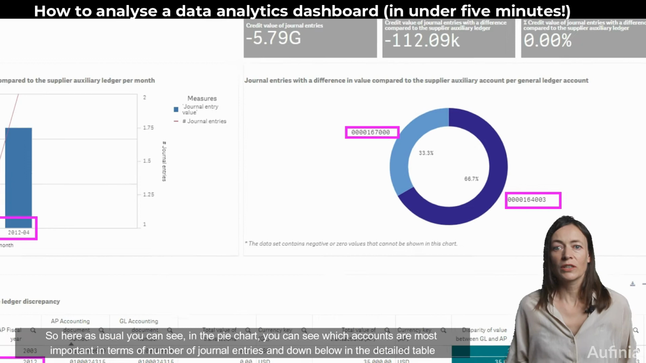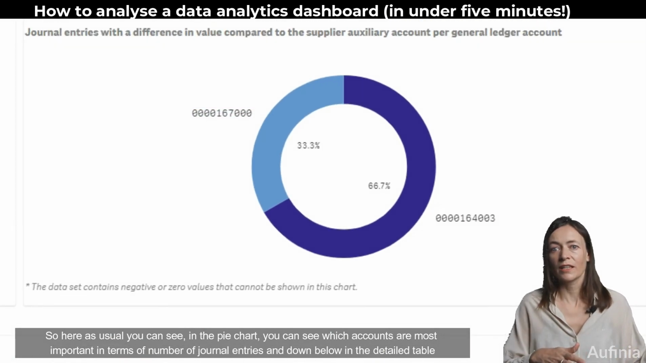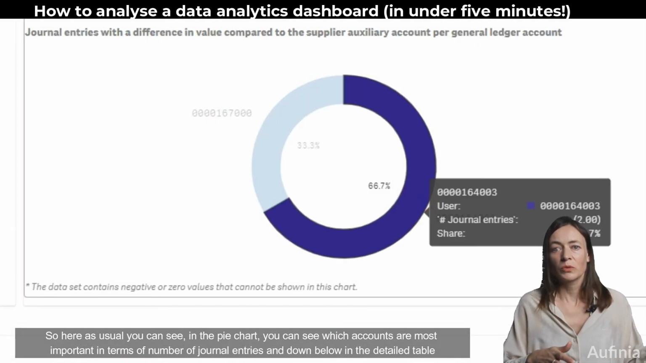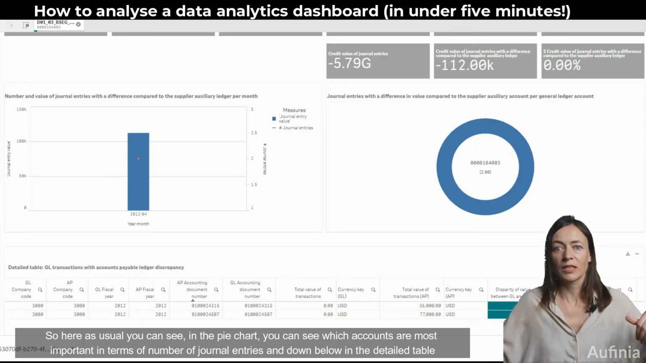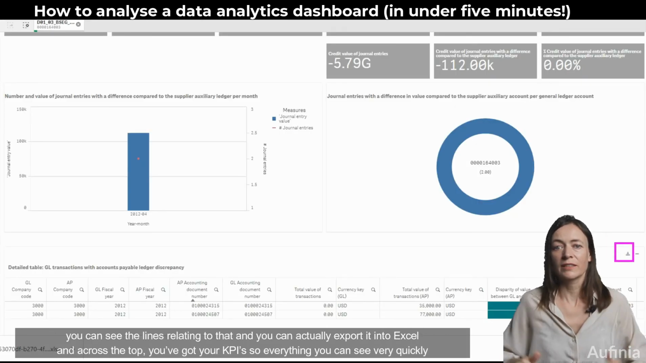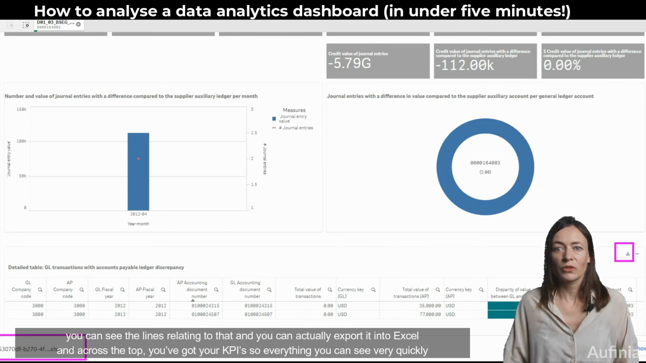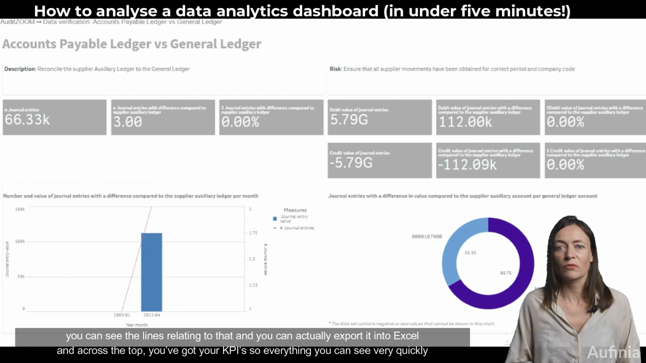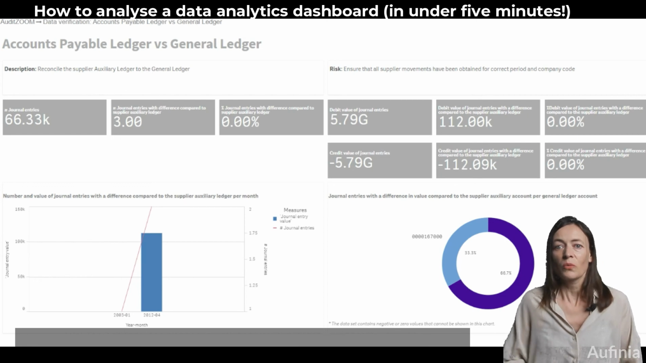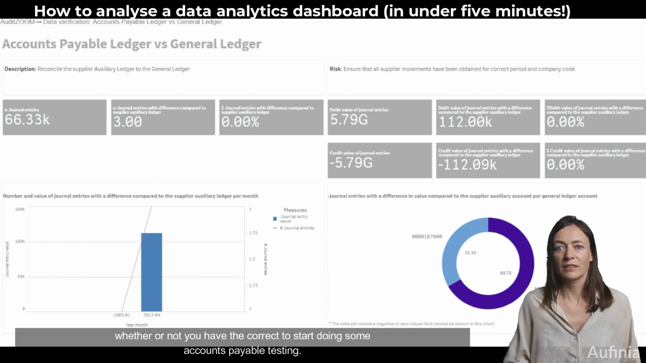So here, as usual, you can see in the pie chart which accounts are most important in terms of number of journal entries. And down below in the detail table, you can see the lines relating to that, and you can actually export it into Excel. Across the top, you've got your KPIs, so you can see very quickly and easily whether or not you have the correct data set to start doing some accounts payable testing.